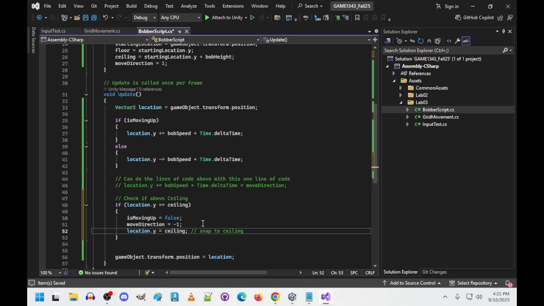Snap it to the ceiling. We may go past it, that's fine. We'll just snap it back to the ceiling because we want to say this object should be in this range. And this is us asserting that's important. Now that may not be important in some cases, and you can leave that out. That's up for you to decide.